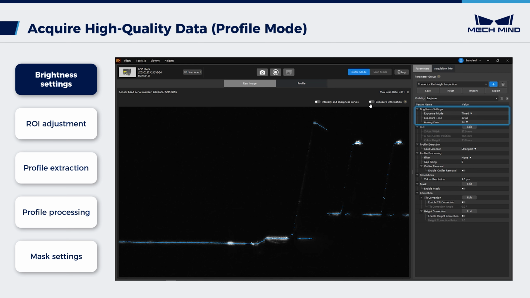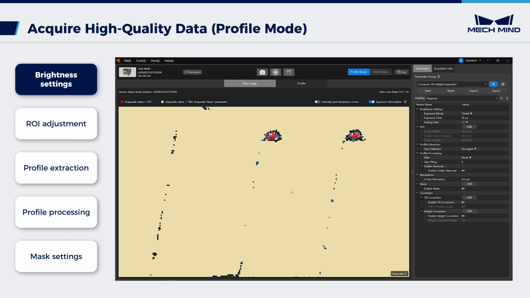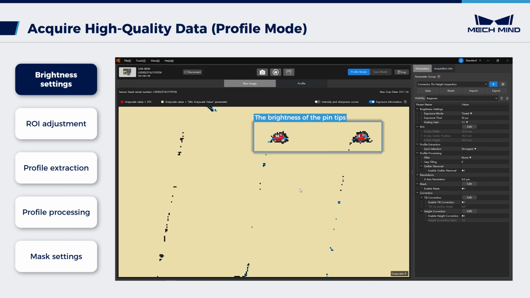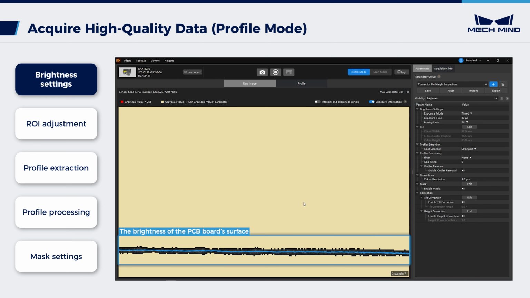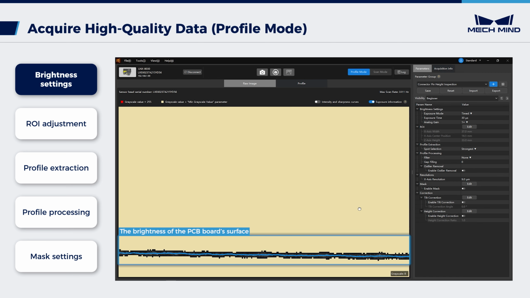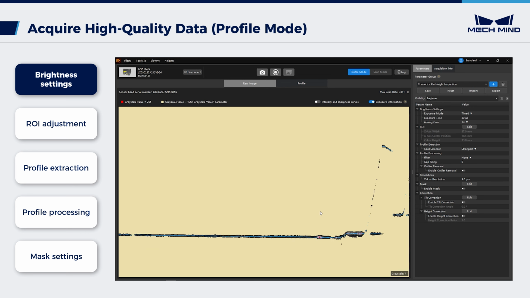The pixel values from the exposure information can be referenced when adjusting the brightness. Ensure that the brightness of the raw image is appropriate. This means there should be no significant lack of spots in the target region, and the center of the laser line should not contain too many pixels with a grayscale value of 255. In this scenario, the brightness of the raw image already meets the requirements, so no further adjustment is needed.